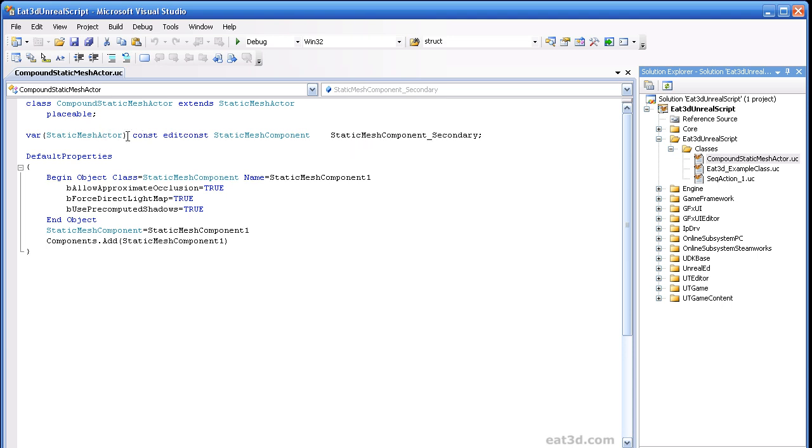So I also added a constant here because we don't want the actual static mesh component to be editable. The static mesh component has its own internal variables, which we'll show you on the UI for the properties, which has a mesh component variable, which is what we'll be setting. But you don't want to be able to actually edit the static mesh component object or variable itself. So that's why it's got the const and the editor const. And I just gave it the variable name here.